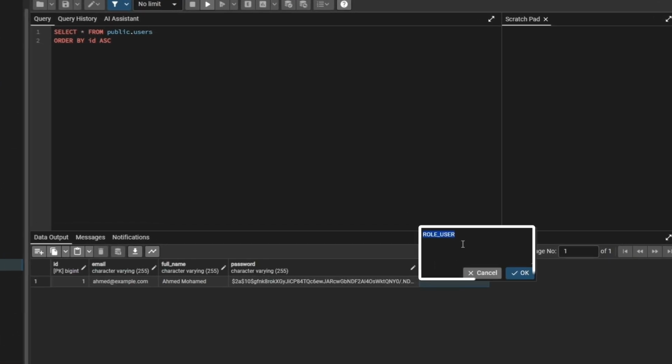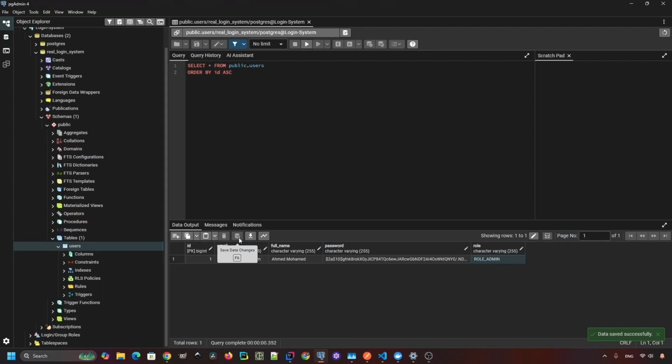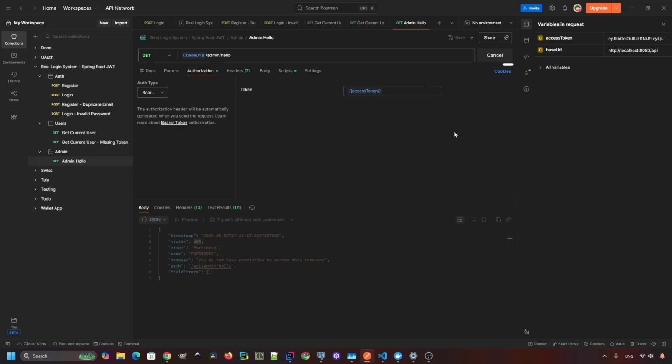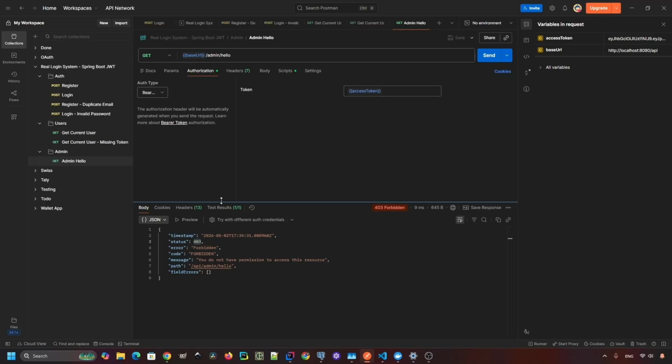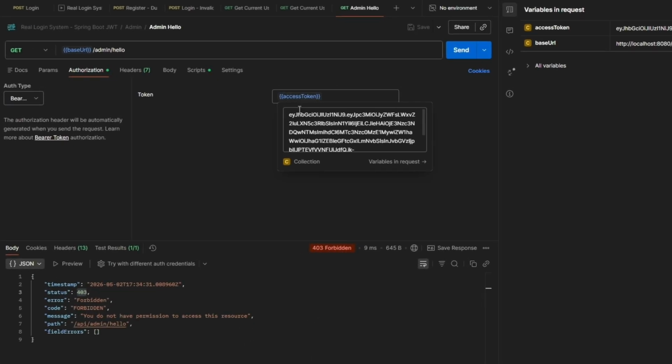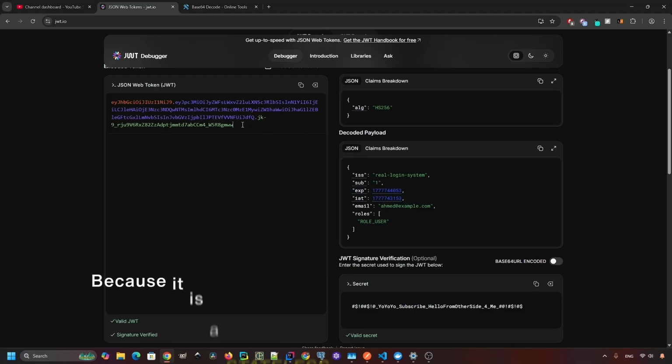So what happens if I change this role user to role admin, save it, and run it again? Guess what? You will find it is also 403 forbidden. You might be wondering why. It's because the access token being used here is the same access token. It never changed because it is a stateless application.